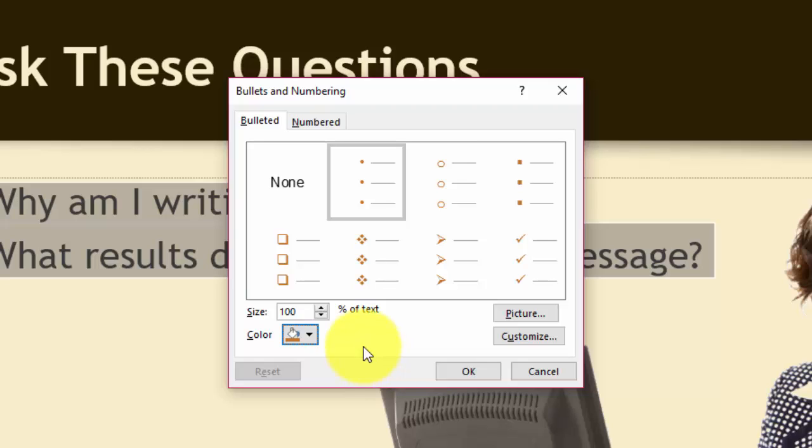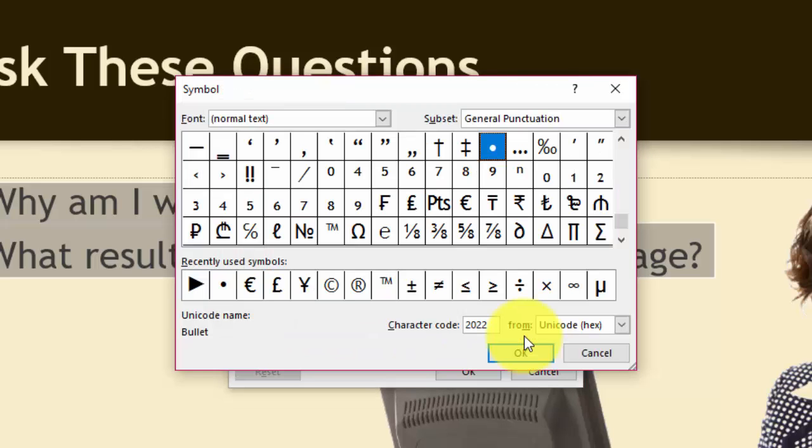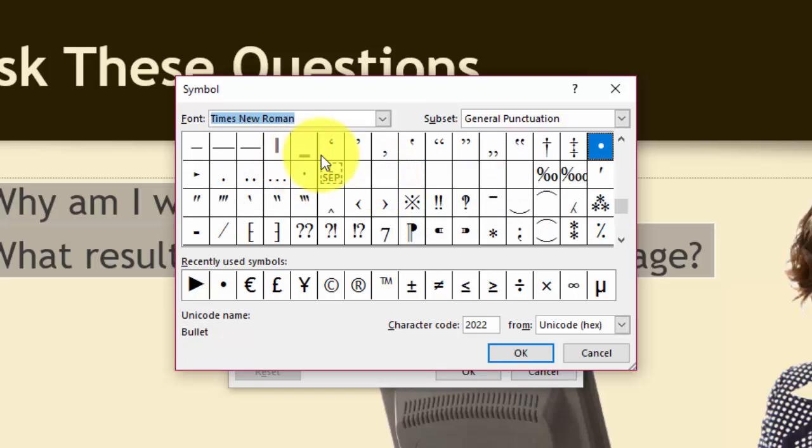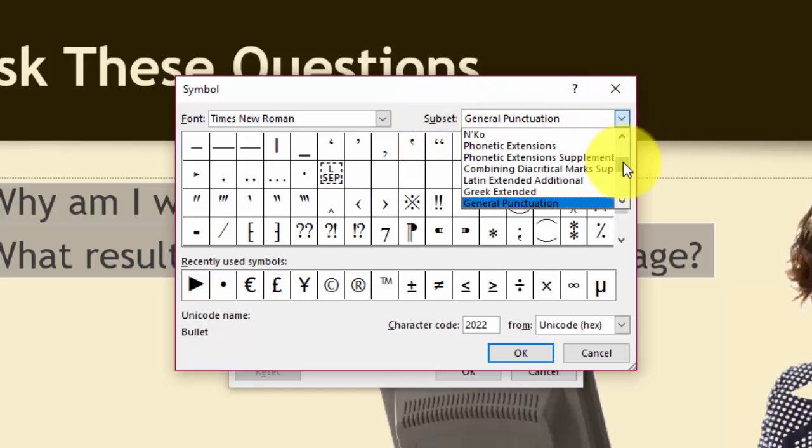Change the size to 90%. You could actually type 90 in there. I'm going to use a little down arrow. And then you need to click Customize. I click Customize. And now I come to this screen where I can change the fonts and the subset. So I simply scroll down until I see Times New Roman, click it, and then over to the right it says subset, and I need to find geometric shapes.